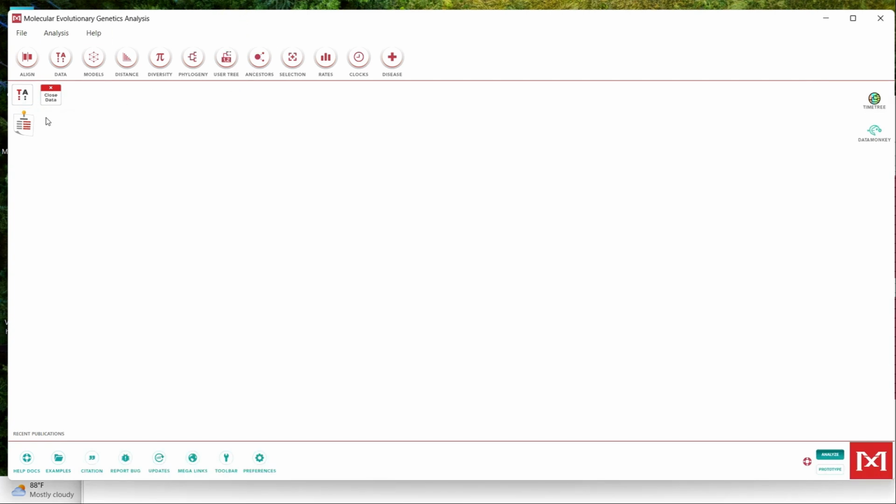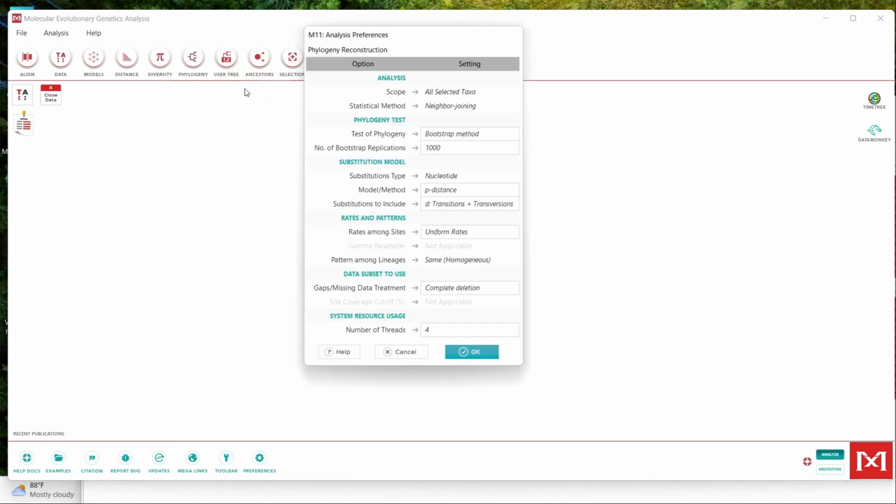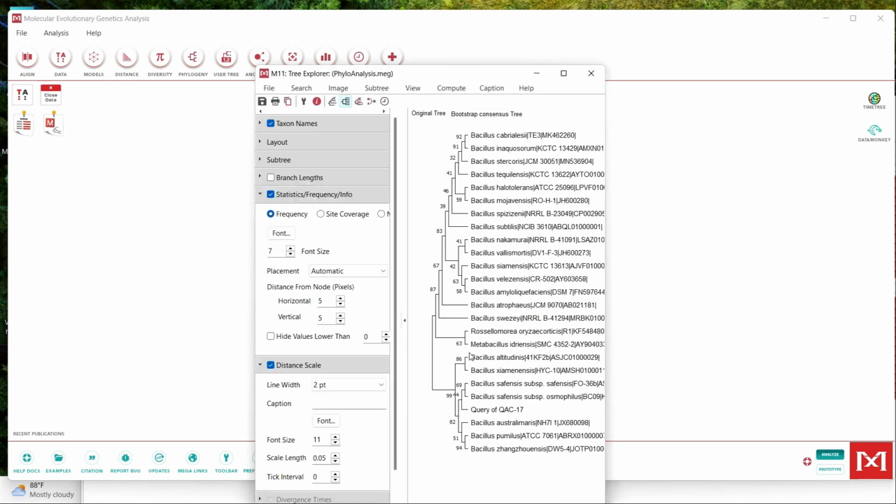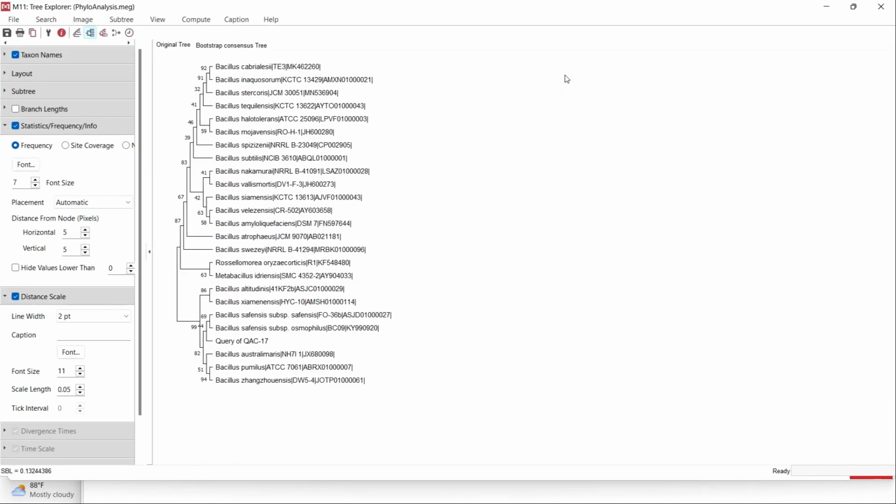Click on Phylogeny. Here you can see many options to construct a tree. Here I'll be showing the neighbor-joining tree. Click on it. Then don't change the parameters. Keep the bootstrap value 1000 and number of threads 4. Click on OK. Wait for the tree to construct. Your phylogenetic tree is ready.